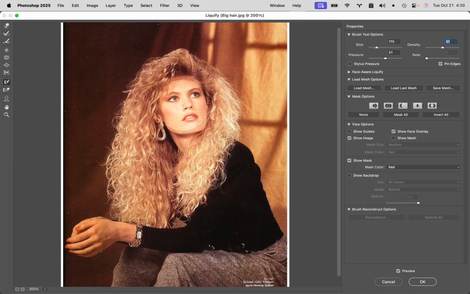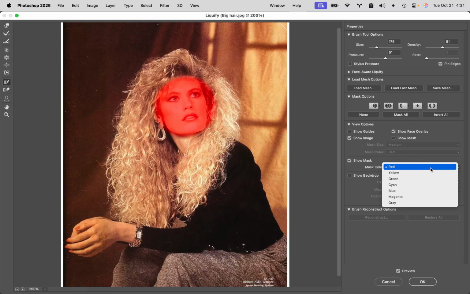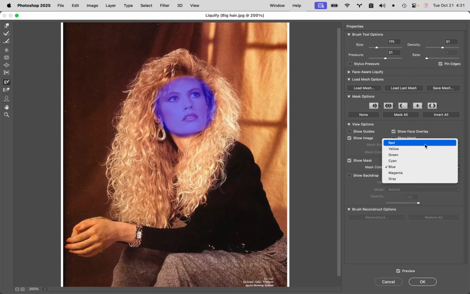I'm going to just paint over her face. And you'll see when I paint over her face, this thing turns red. If you do not have your Show Mask on, you can't see it, but it's still going to be in effect. It's still going to be working. If you are working on something that's red, you will never be able to see the mask, so there's a drop-down menu that allows you to change color. You could make it blue if you're working on a red. It doesn't change anything except your ability to actually see this. I'm going to leave mine as red.